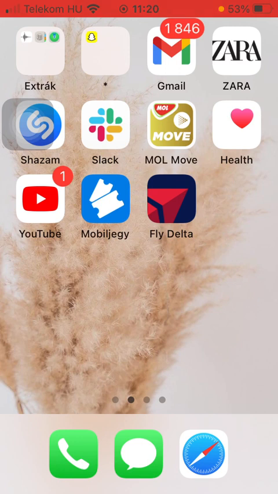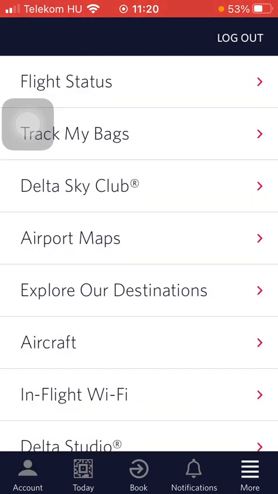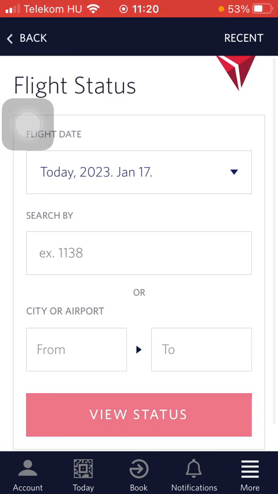Now let's jump into it. First of all, open the application on your phone. After that, tap on the More button down below. In the right side corner of the screen, click on the flight status button at the top.